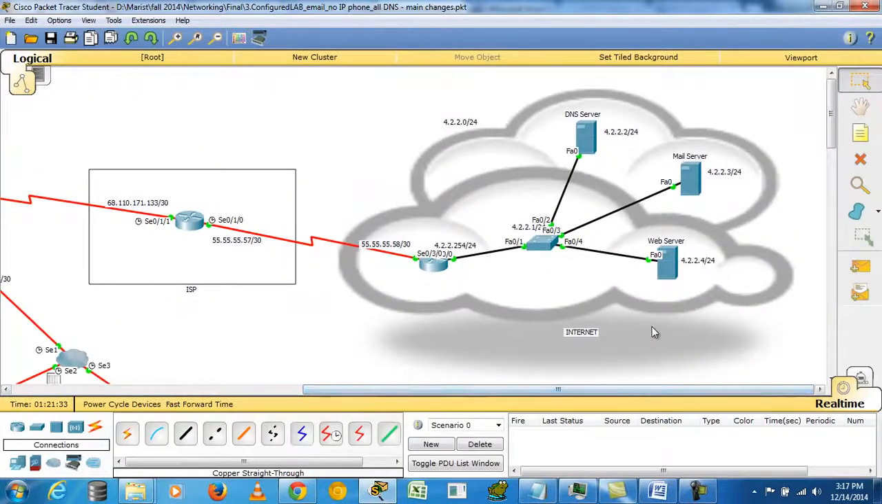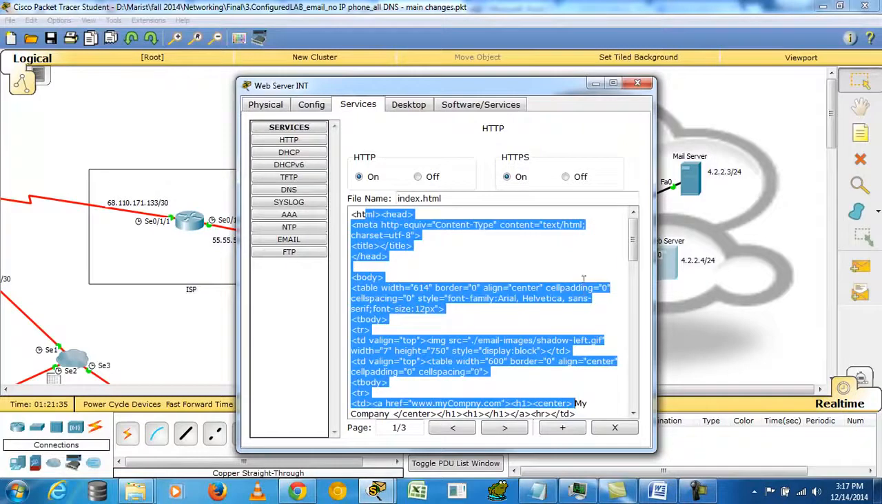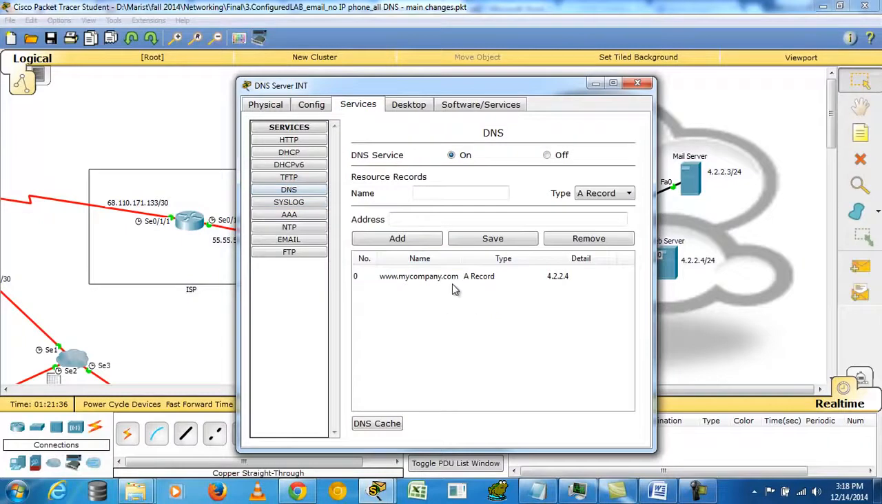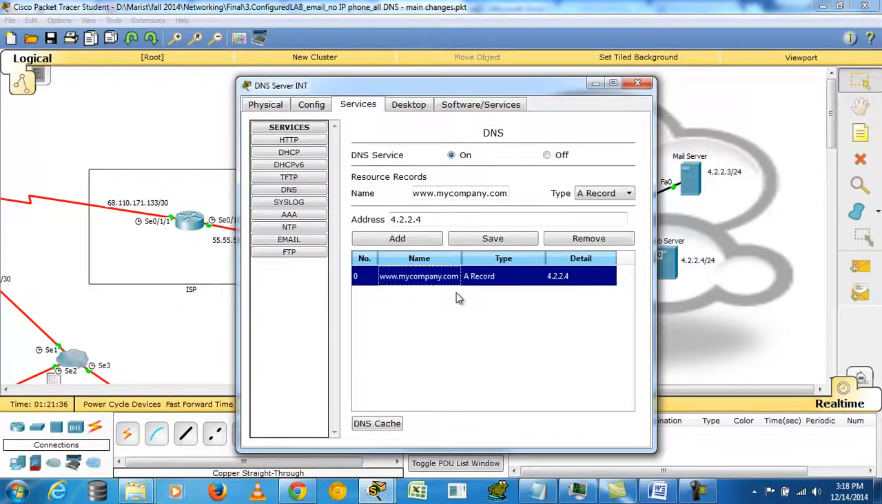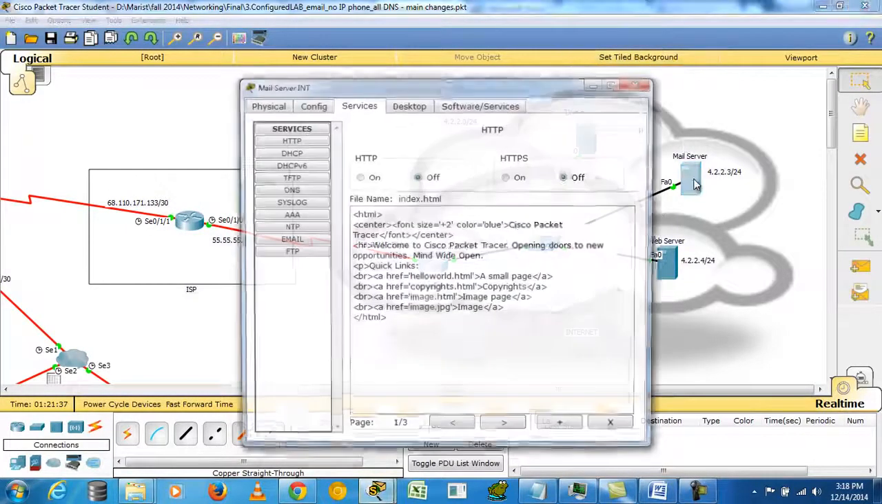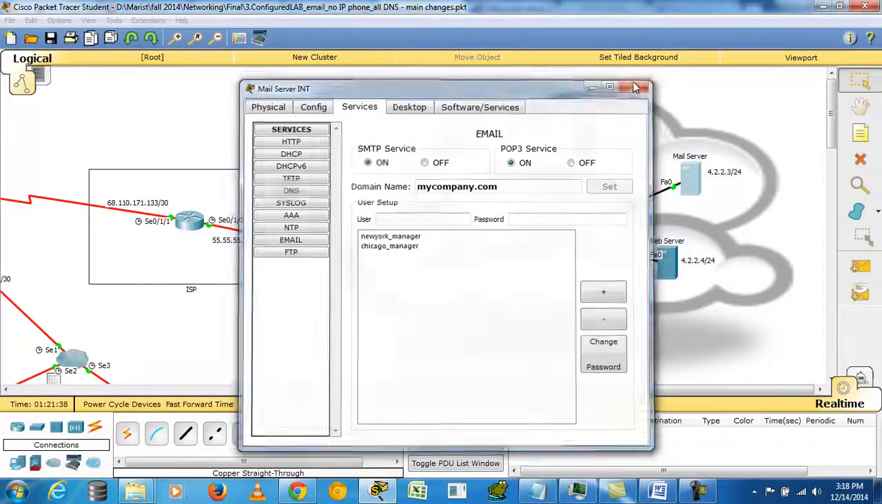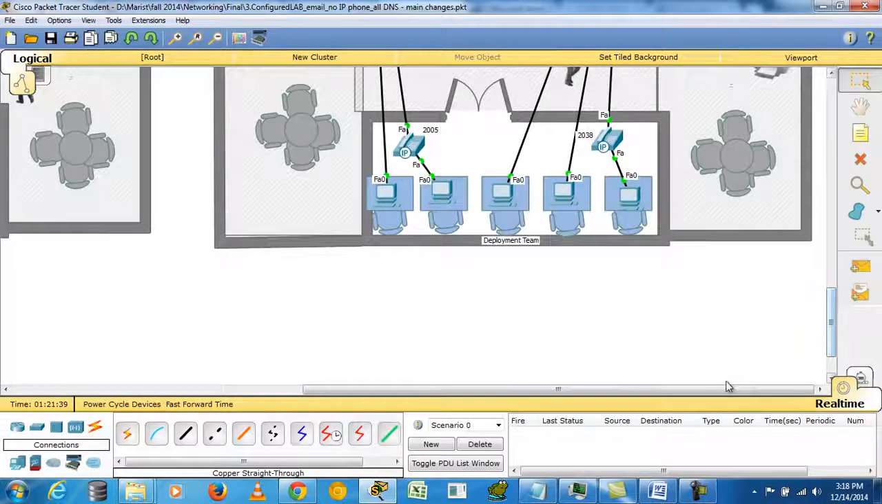And on the internet, I have created three servers: the DNS server, the mail server, and the web server. And I created a sample website called mycompany.com, and I have configured that with a DNS server, and I have created two mail accounts for the two managers, so they can send an email between them.